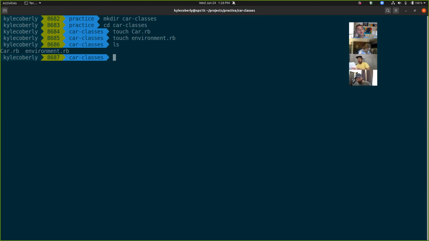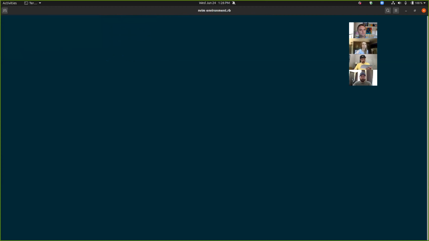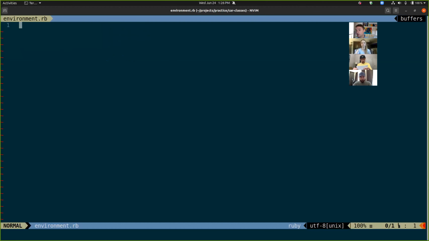All right. Now I want you to open up your environment file in a text editor, and we're going to include that car file. Who can tell me how we do that? Require 'car.rb'. Ooh, almost. I guess slash dot slash.